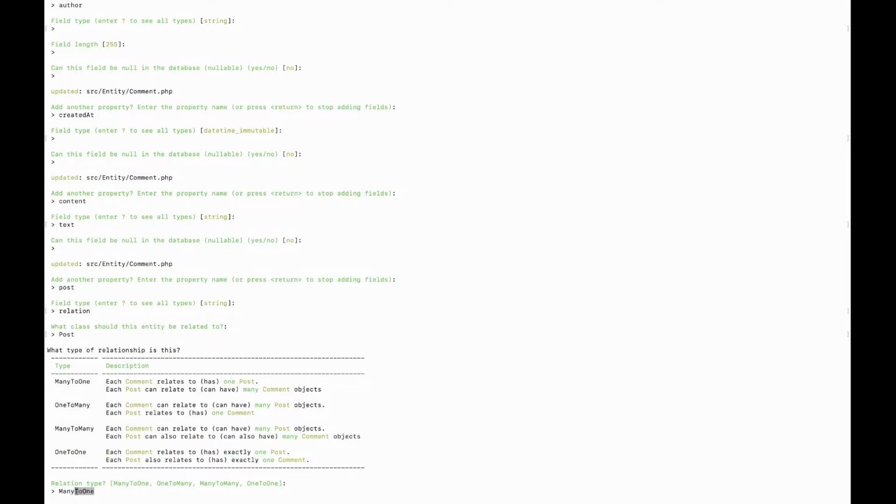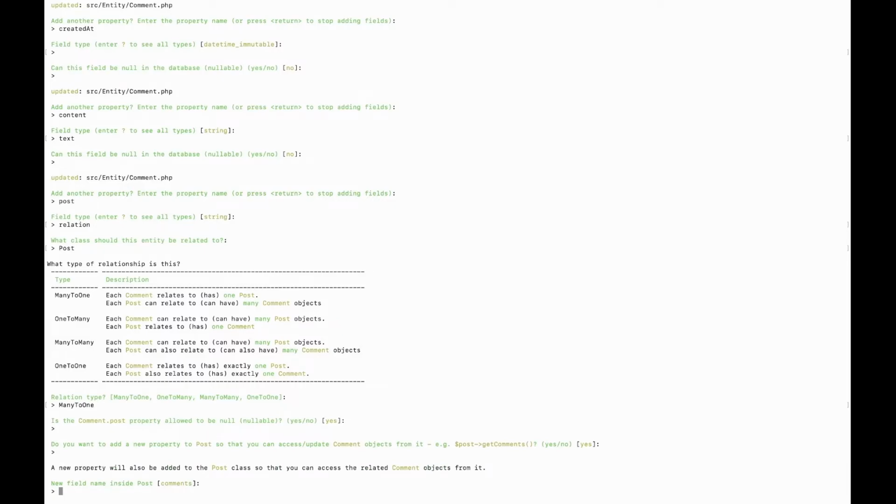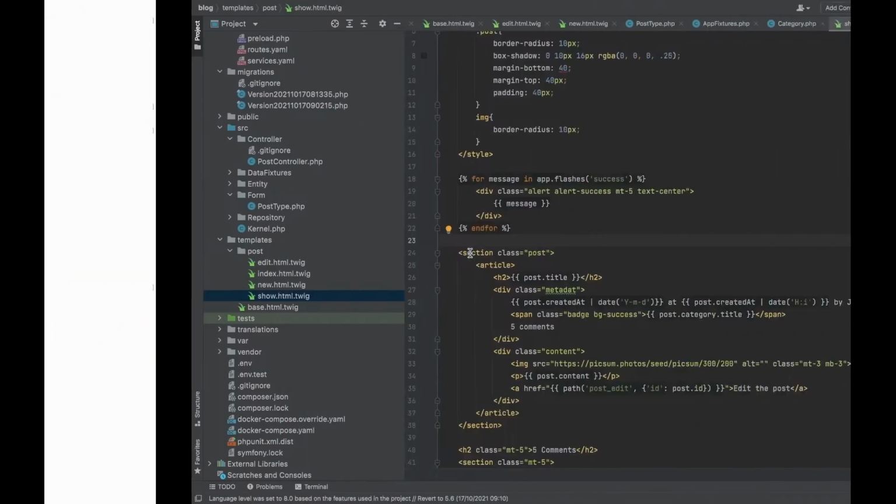And then I need a post, the post to which the comment belongs. It's a relation. It's related to post. It's a many to one relation because one comment has only one post and one post can have many comments. I will respond with yes and yes to create the relation one-to-many in the comment and in the post entity. Then I have my new entity.